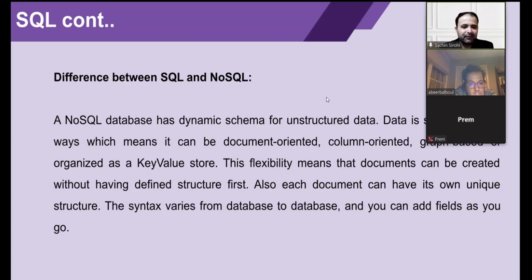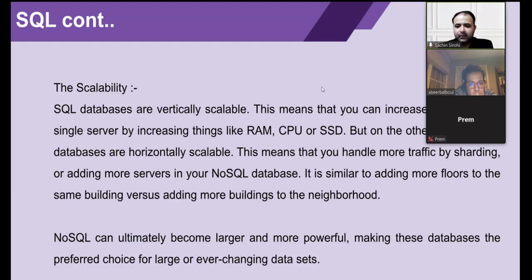So it is very flexible as compared to SQL. One more thing, SQL databases are vertically scalable, so all information is stored column-wise. That means you can increase the capacity of a single server by increasing things like the RAM, CPU, and SSD. So if your computer has a sound configuration, you can perform this, because these tools are very lengthy and very complex. NoSQL databases are horizontally scalable.